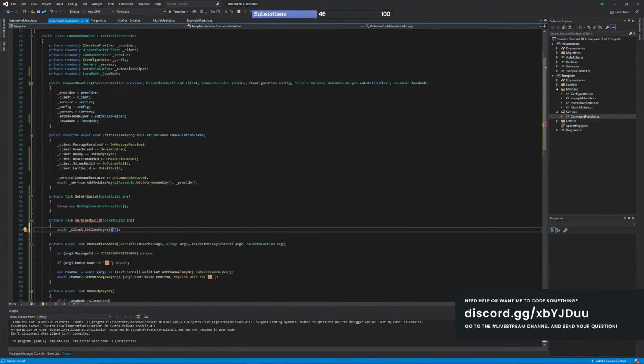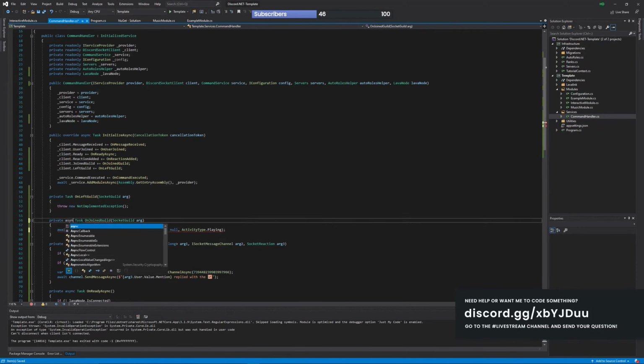So we could say _client.SetGameAsync, and then we can say _client.Guilds.Count, and this will tell you how many servers you're in. And then you can say playing in, and then that many servers, and the stream URL is going to be null, and the activity type is going to be ActivityType.Playing. And we of course want to make this function async.